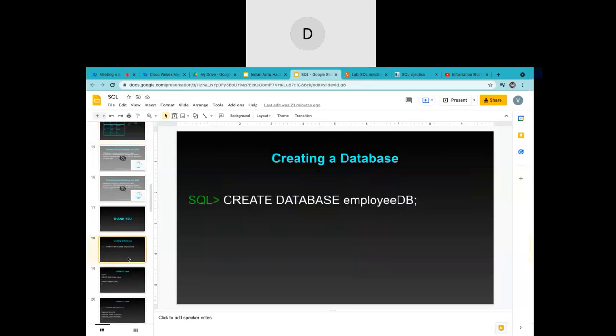So let's see how to create a database. I like SQL so much because it's very similar to how we speak. It's like normal English language. If you want to create a database, just use create database, and then you have to give the name of the database. It can be anything according to your choice. So it can be employee DB.